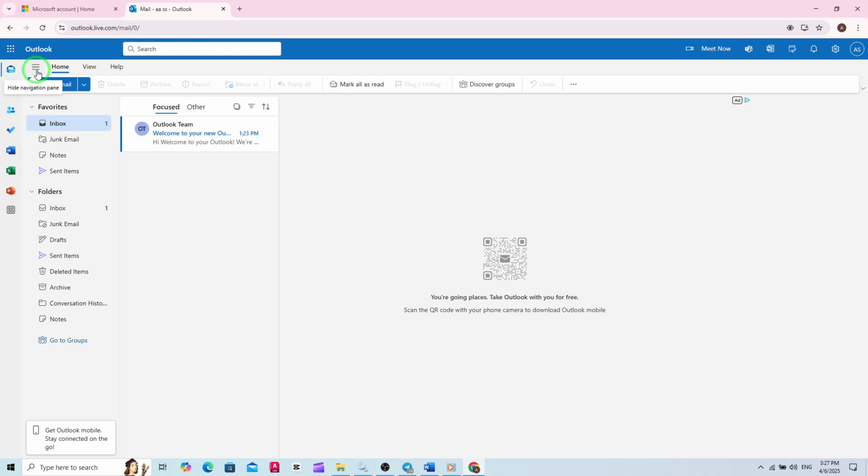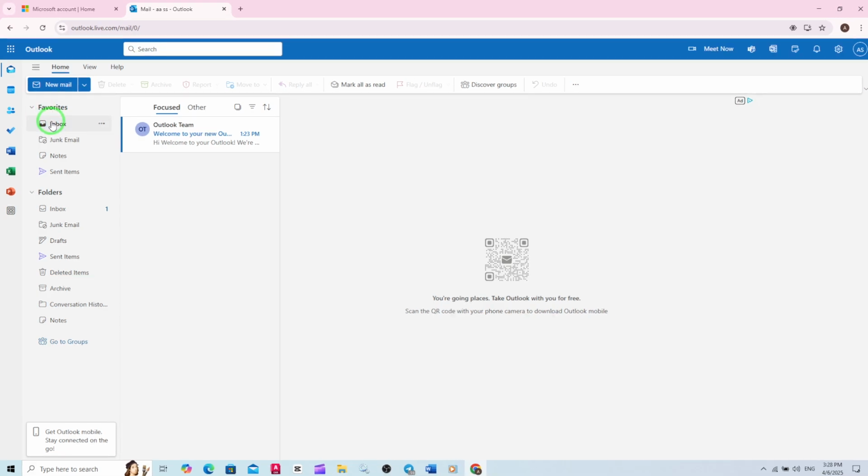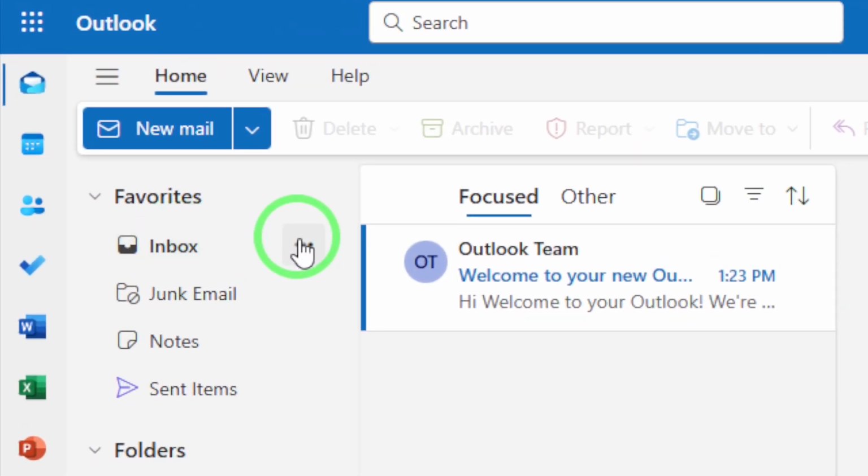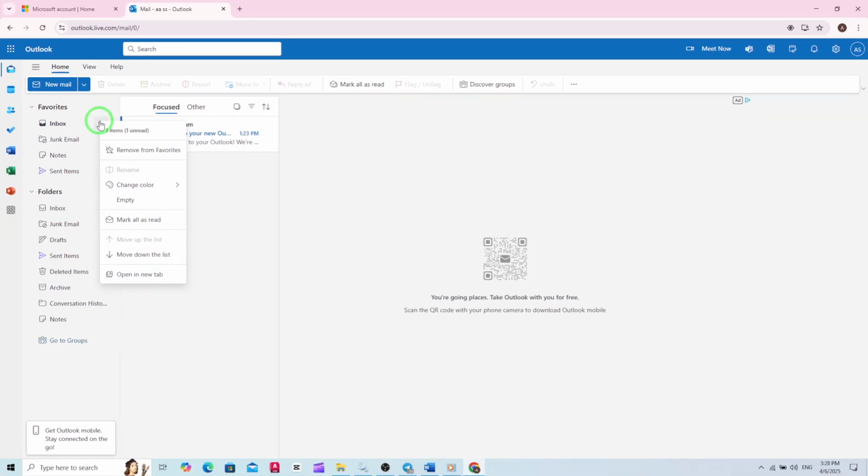Next, find your inbox listed among your folders. Right next to it, you'll see three dots. This is the options menu for the inbox folder. Click on these dots to reveal a drop-down menu. From this menu, select Remove from Favorites.